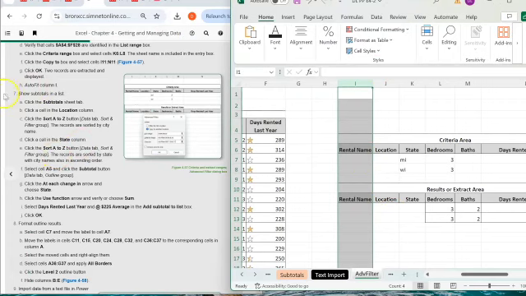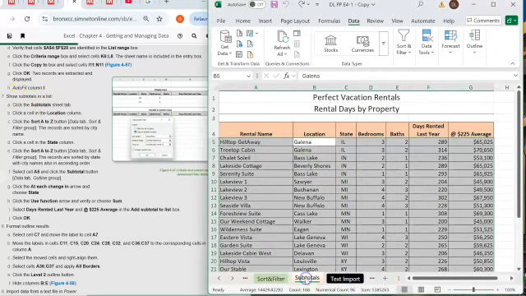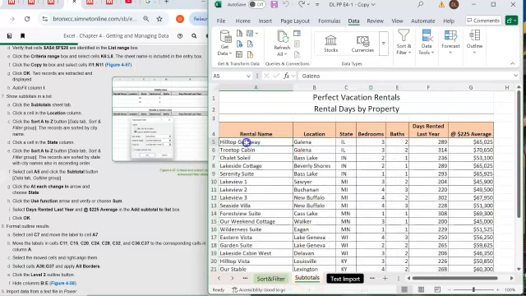Next, we are going to task 7. Now we are starting task 7 in Excel Pause and Practice 4-2, showing the subtotals in a list. We are in the subtotals sheet. Make sure you select the subtotals list here. And then it says click a cell in the location column.